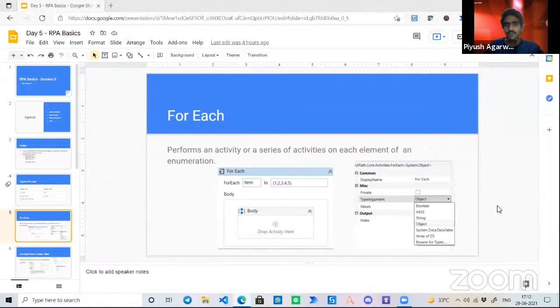It performs an activity or a series of activities on each element of an enumeration. Do you guys know what an enumerable or enumeration is? When I'm using that word, what do I mean? You can respond in the chat box. What is an enumerable or enumeration? Any idea, guys? No idea. Okay, so enumeration is a range. Yes, something like a range or a collection.